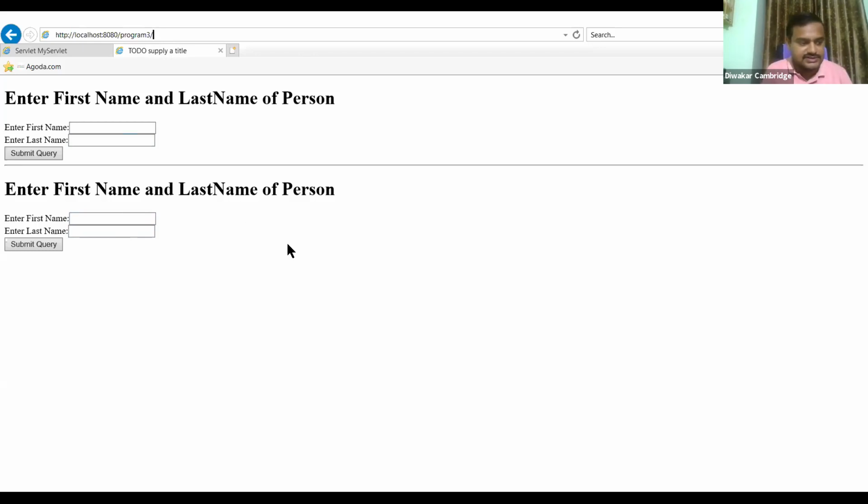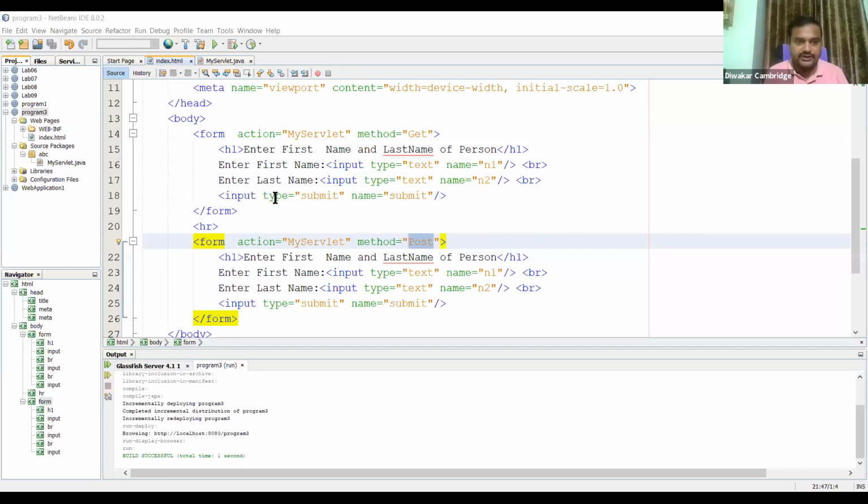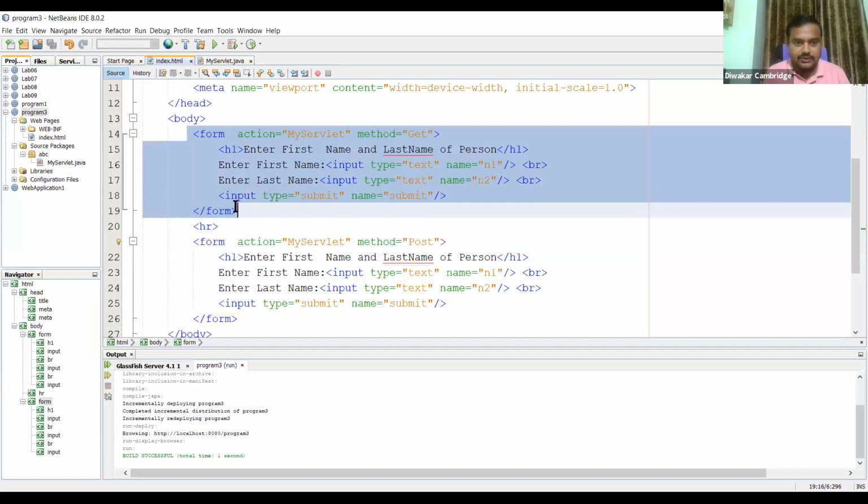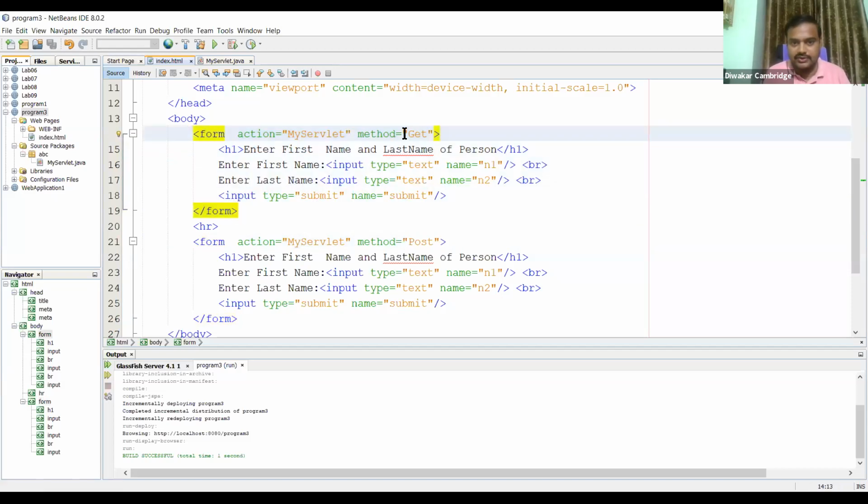So this is about the third program of the lab. If I want to summarize this program, what you have to do here: I have created one form where one form uses the get method, and another form uses the post method.